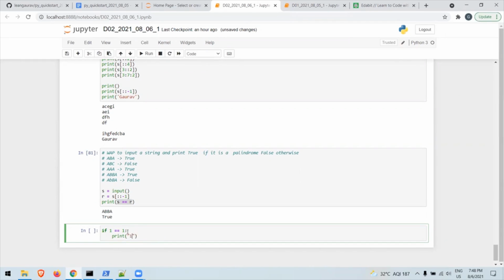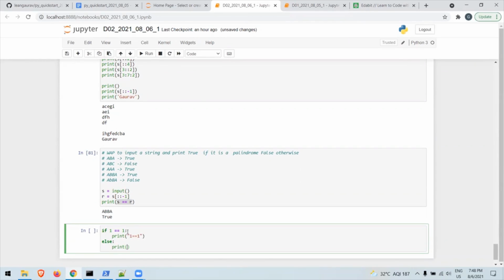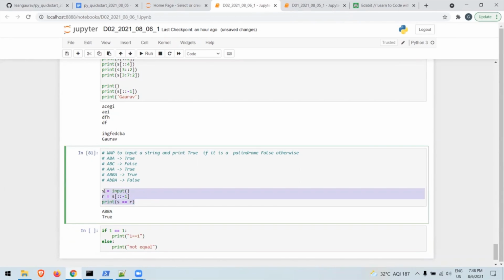Print, or let's just say 1 equal to 1. Else print not equal or something. In this case, if you notice, the syntax is somewhat different. Different in the sense, till now we have been writing code which was all aligned to the margin towards the left-hand side. But Python uses something called indentation.